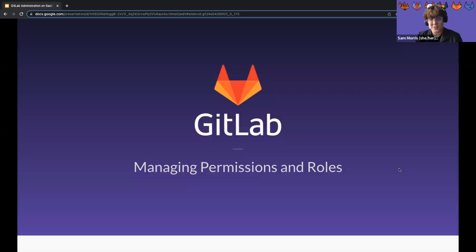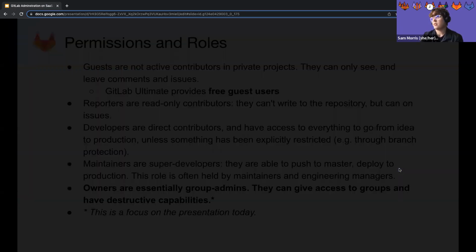So if you can't control exactly the user account, you can control the permissions and the roles that they have and what they can do in your corporation's projects and groups.